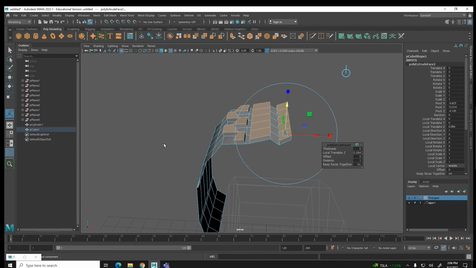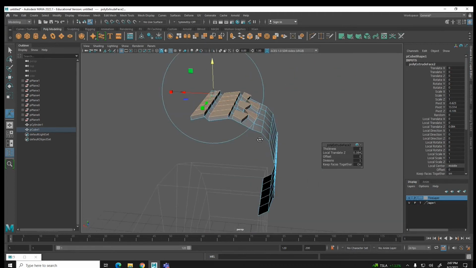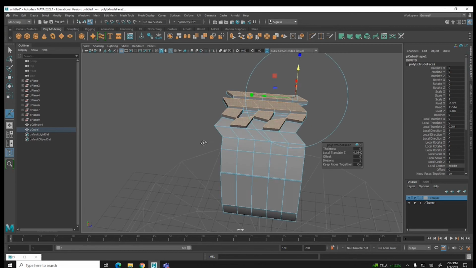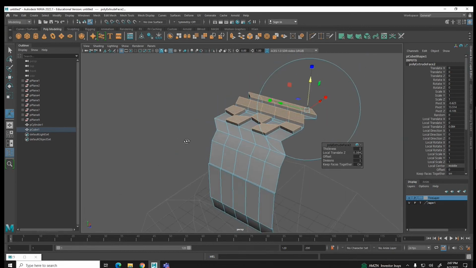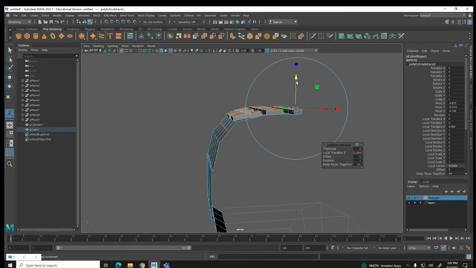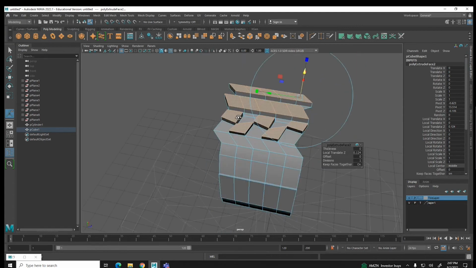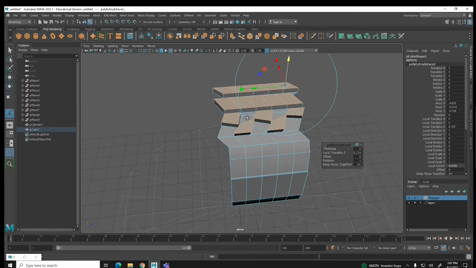Just like that. Tires coming out now. Just like that. Now, maybe you want to make it a little more knobby, you can give it a little more thickness, height, or whatever. It really doesn't matter.